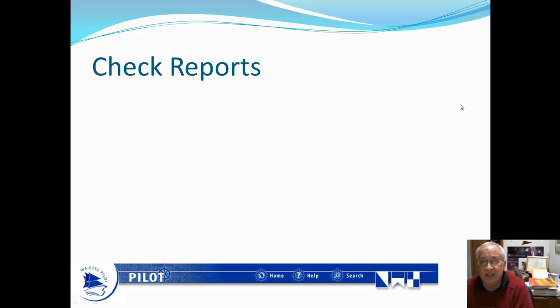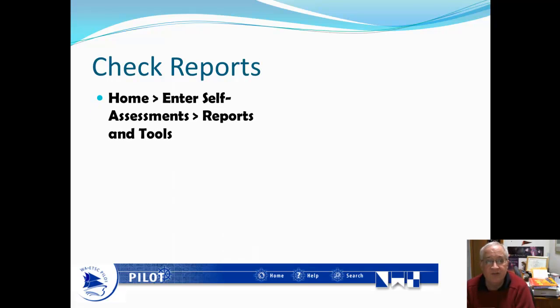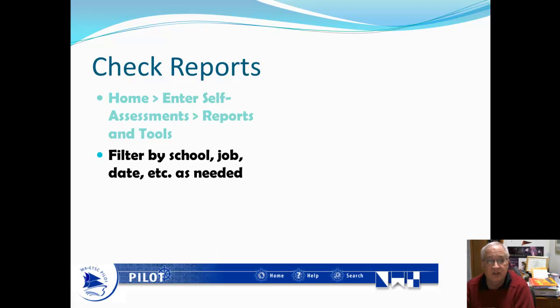So again, after you've sent out your announcement message, you probably want to check the reports to see how things are going. You arrive there by going to the home screen and then enter self-assessments, and you'll see reports and tools. You can filter out by school or by job and by date, however you wish. So you can look at results from a year ago, results that are current, results from 5 years ago, however you would like to do it.